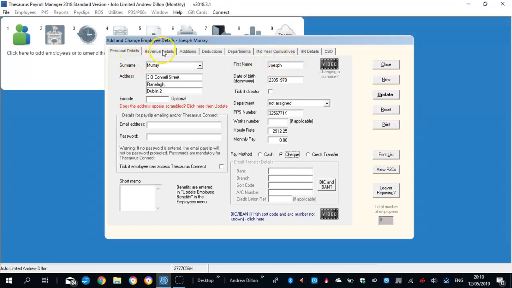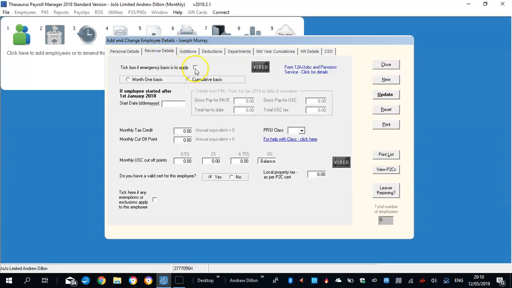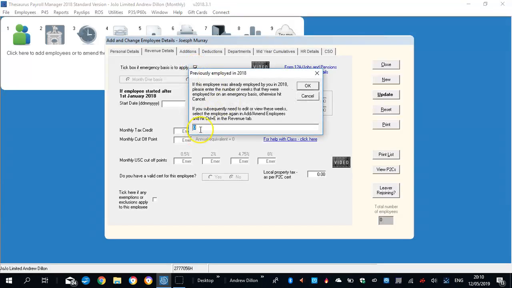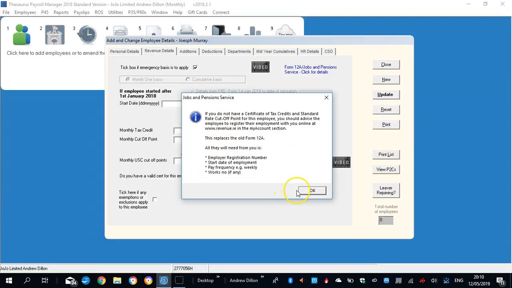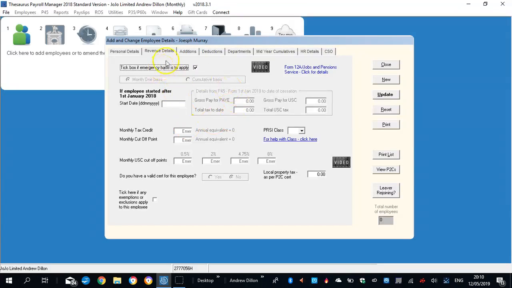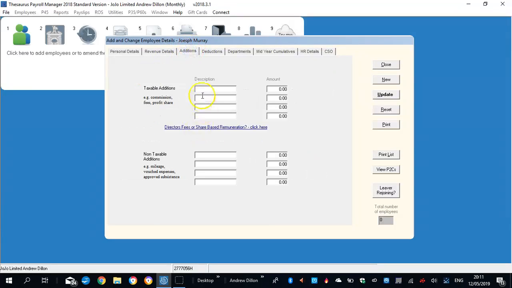Now let's go to check the revenue details, which is here. It says here that he's going to be an emergency, so click on the box. If he is employed already, just click OK. That's very important if you need to add in something. I need to have a registration number, a start date of employment, the pay frequency and the works number. The PRSI class is going to be A1. That's revenue details complete.